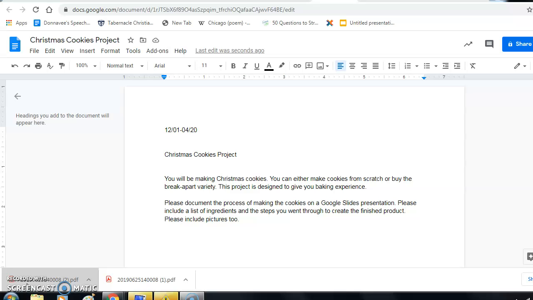So what you're going to do is you're going to please document the process of making the cookies on a Google Slides presentation. So if you make it from scratch, show me some pictures of you mixing the ingredients together. If you've got the break apart kind, show me some pictures of picking it out at Walmart and explaining why you picked the kind that you did.